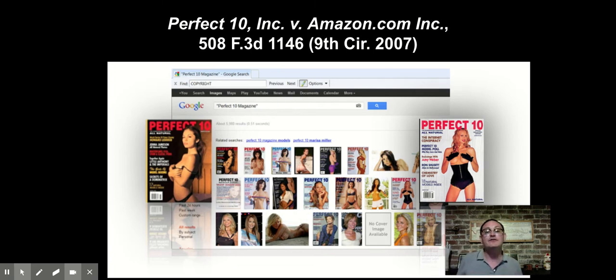But there was an entirely different kind of copying also at stake in the Perfect 10 case, specifically the thumbnail images at stake.